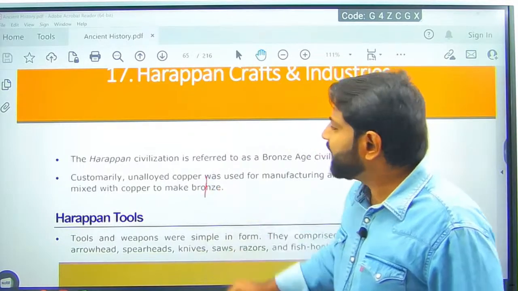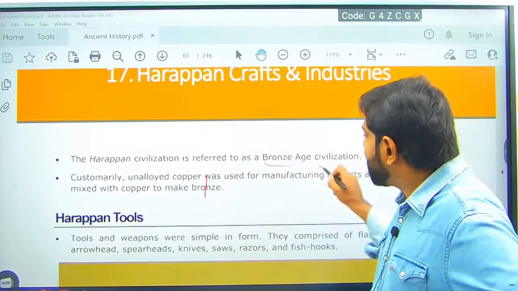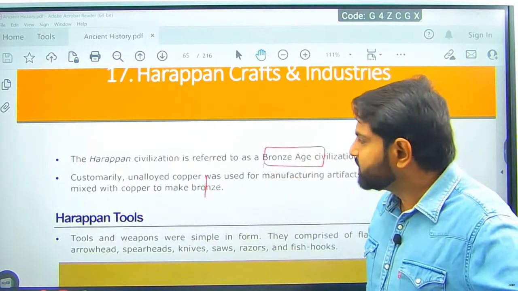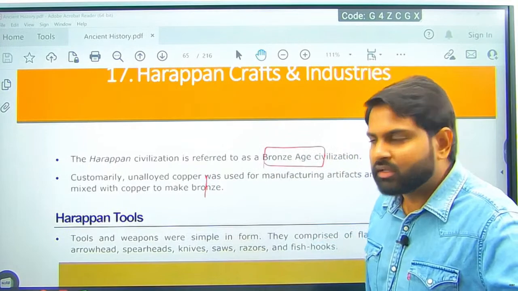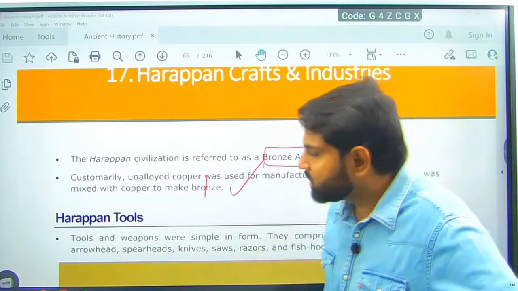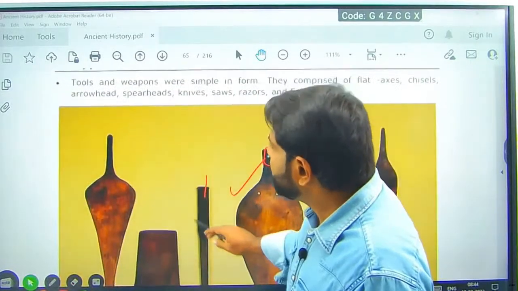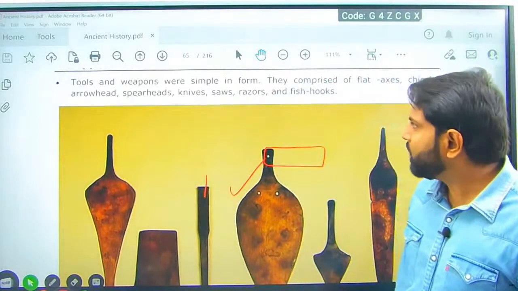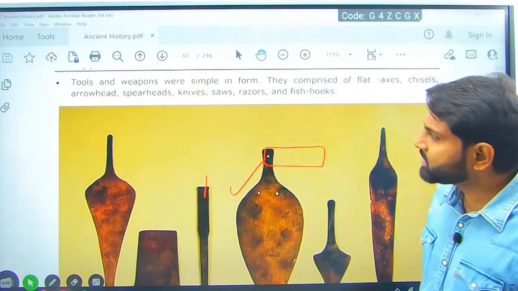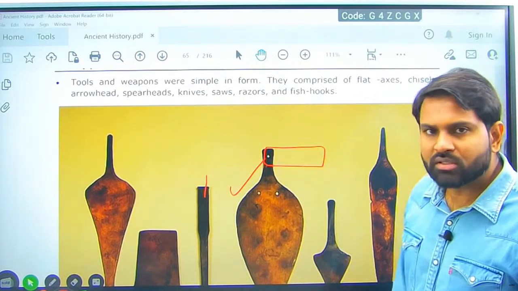Harappan crafts and industry. Now we are coming to crafts and industry. This is referred to as a bronze civilization. As I said, copper alloys are used. Copper mixed with tin is used. This is called bronze culture. Harappan tools and weapons were simple in form. They comprised flat axes, chisels, arrowheads, spearheads, knives, saws, razors, and fish hooks.